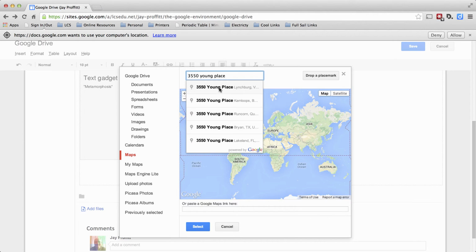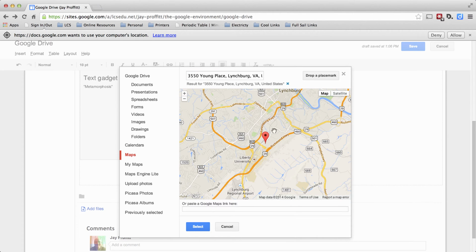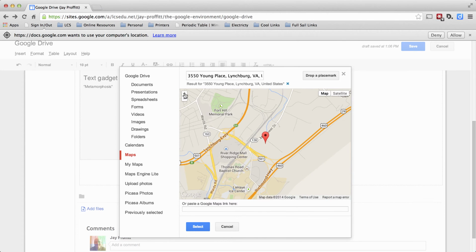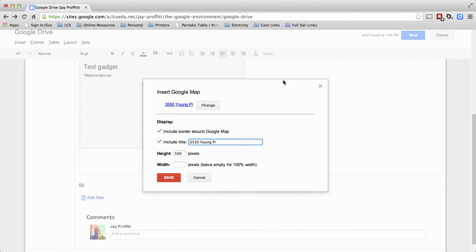This is the address for it. I'm going to click it, and you'll see it takes me to a map of Lynchburg with the marker on the IT Center. So what you can do here is adjust your zoom. Let's say I want to zoom in a little bit closer, and click the Select button. It'll give me one more set of options. Instead of calling it that, I'm going to go ahead and call it IT Center.